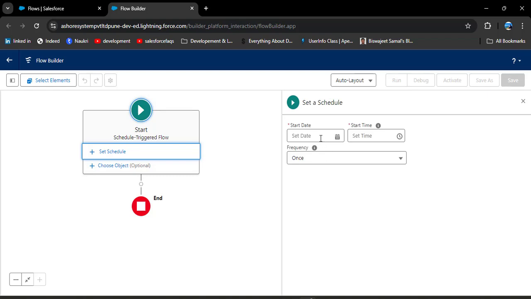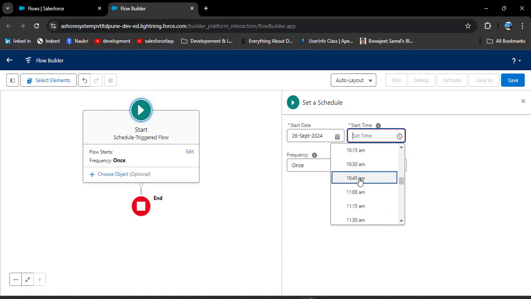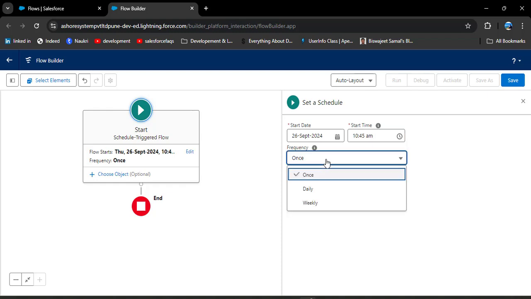Now here we need to enter start date. Here I am entering today, and then time. Here I am entering 10:45 AM, and then here we have frequency: once, daily and weekly.